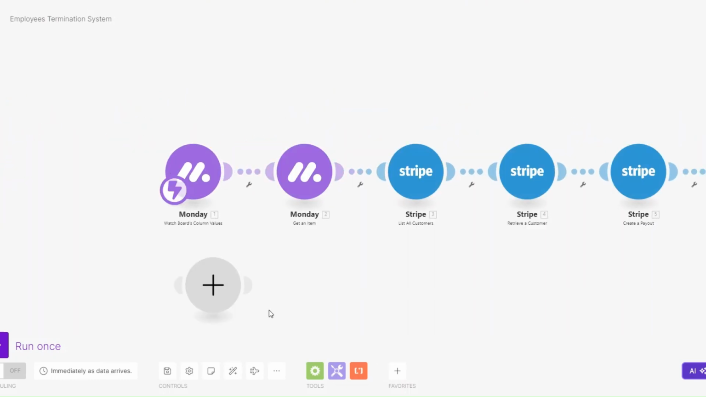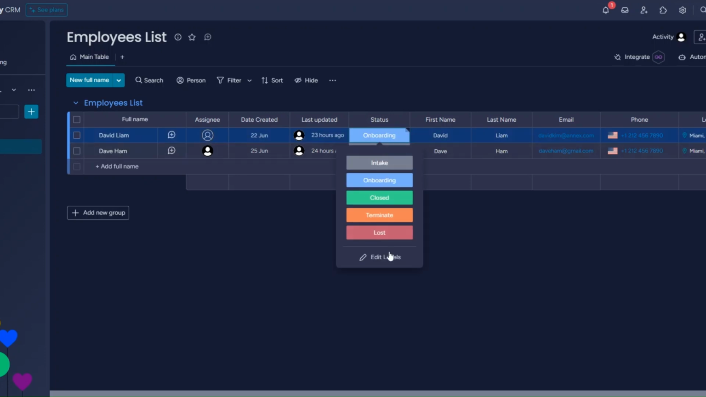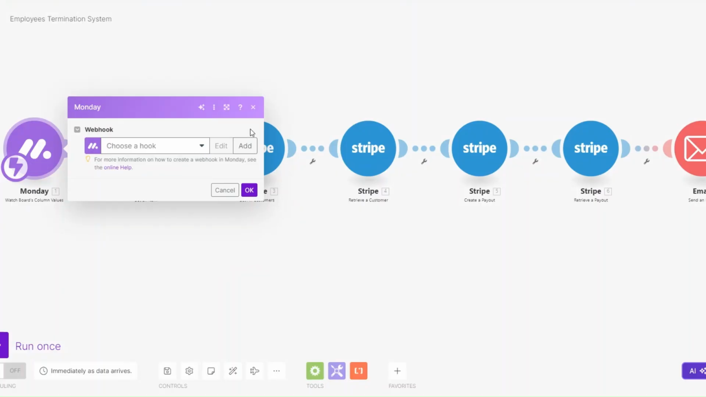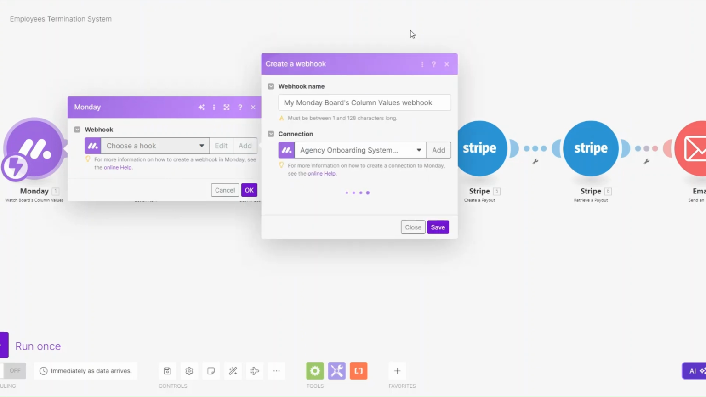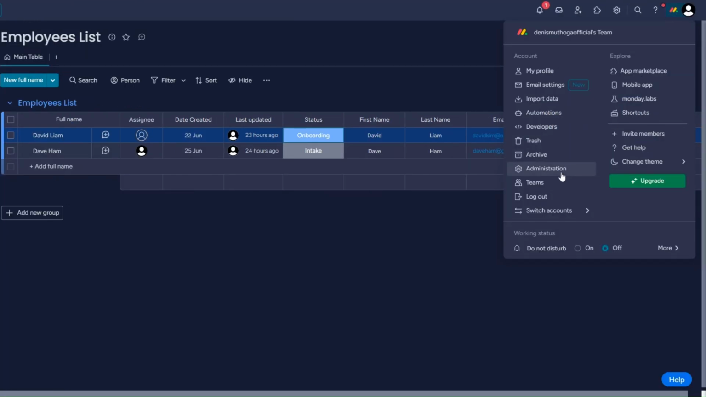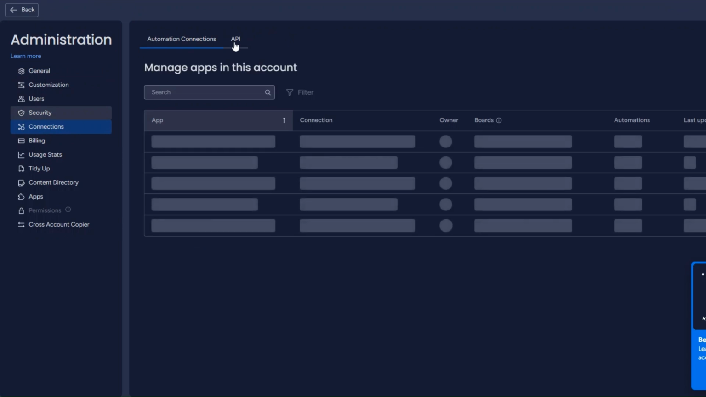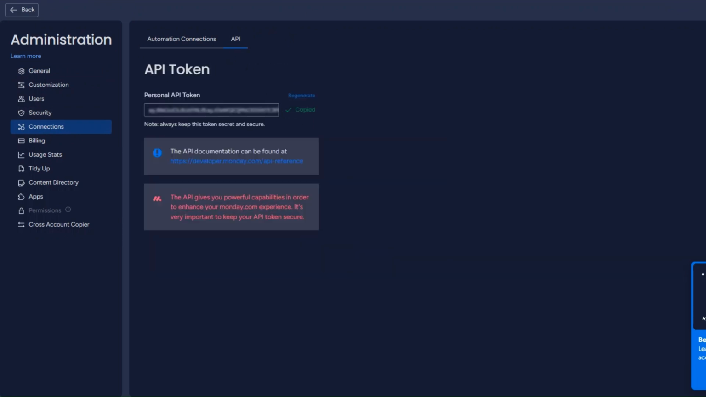For this one, I choose to start running the automation right here. For our employees termination system, it will run after our status changes to terminate. I'll create a new webhook by clicking Add. Then on our employees, I'll click on my profile, and then administration, then connection, API, and copy our API key.